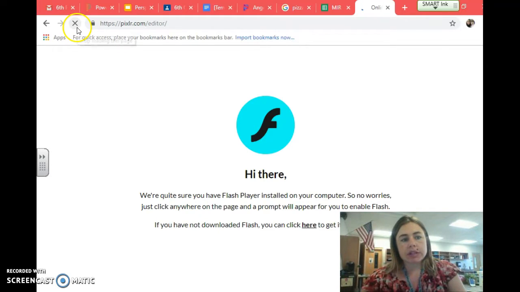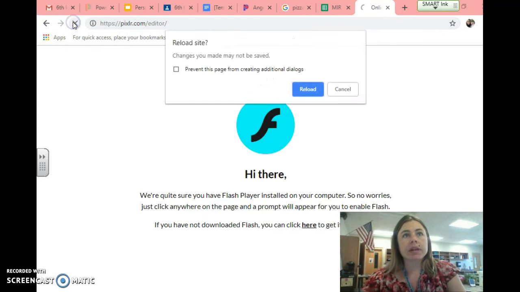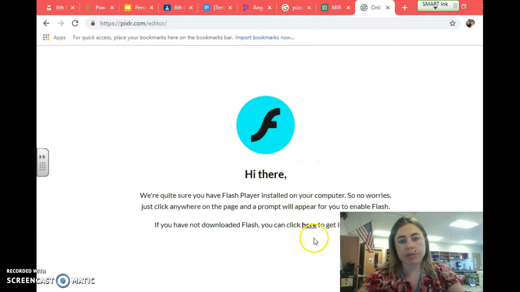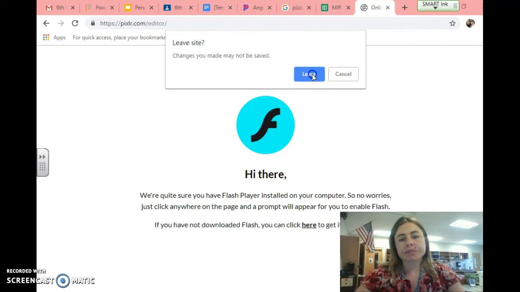If it's going really slow like this, I've had better luck just stopping it, refreshing it, and then trying it again. Okay, so with this free software, you might have to reload it a couple times to get it to work, and then hit allow.